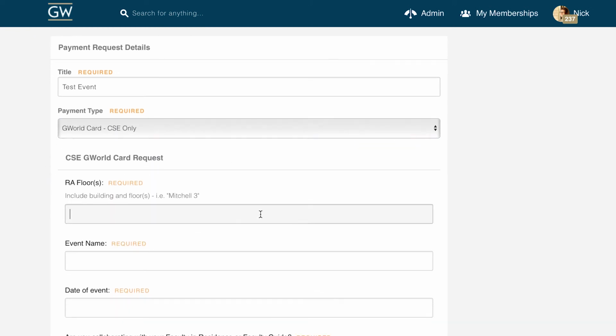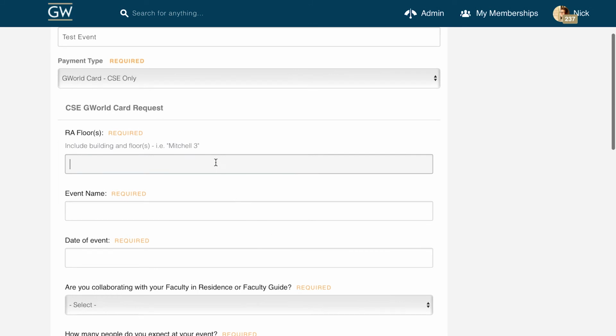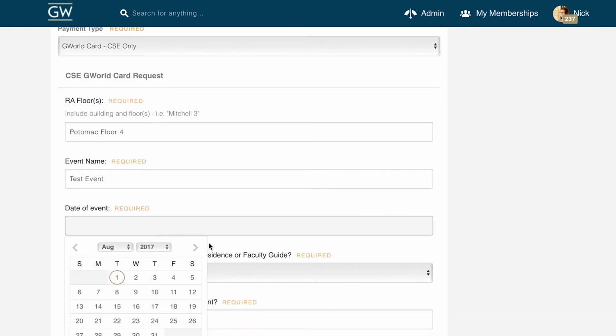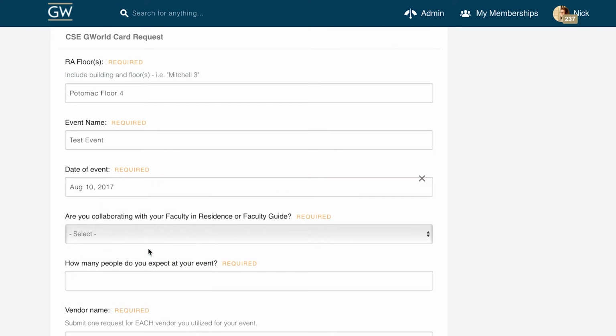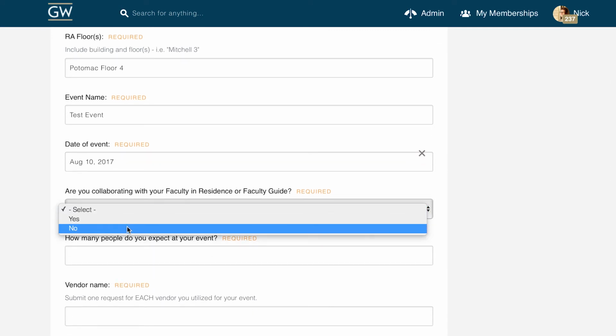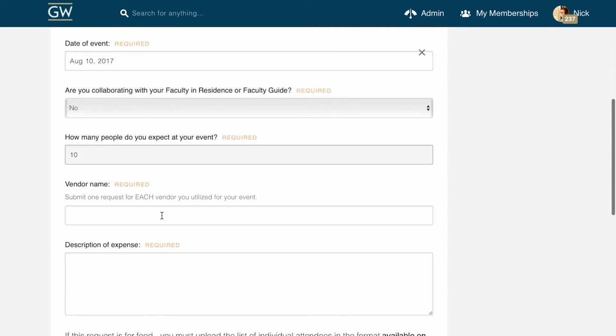Now we have to enter some information about our event. So the first thing we're going to do is enter the floor that this event is for. So let's say Potomac Floor 4. For the event name, we're going to just type in Test Event again. For the date of our event, let's just say August 10th. Now, if we're collaborating with faculty in residence or a faculty guide, we should select yes in this option, but we're not, so let's say no. For how many people we're expecting at our event, we'll just say 10.